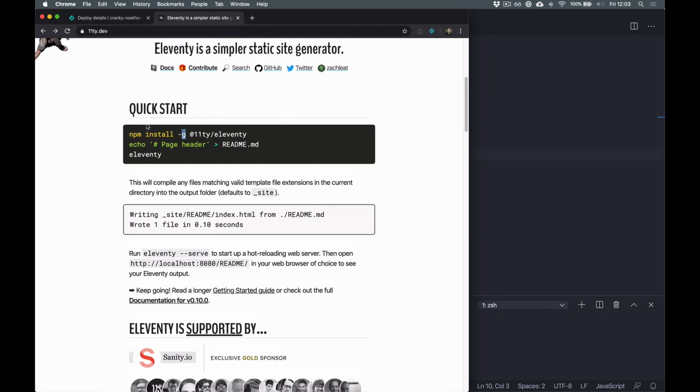Now this was installed globally using this G argument. So that meant that anywhere in the system after you installed it, you'd be able to run the 11t command, run your build, generate your site. Now we didn't install it that way. We installed it slightly differently. We didn't include this global parameter.